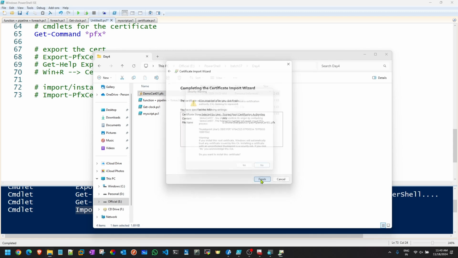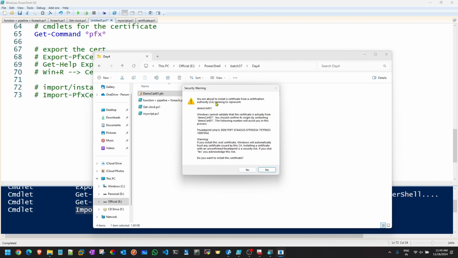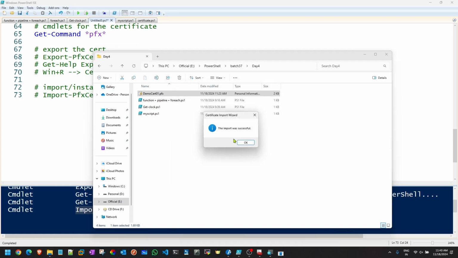Next, finish, and you'll get some warning over here. Okay, just click on, you can see here, do you want to install the certificate? Yes. And it says import was successful. That's it. Now you have basically added the certificate into the required place. Right.